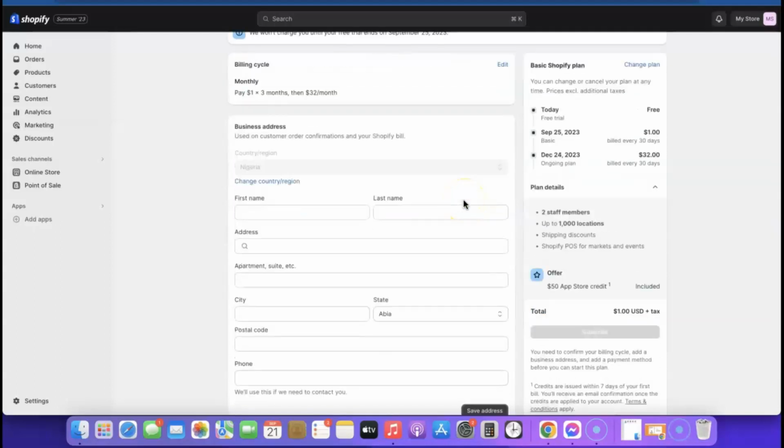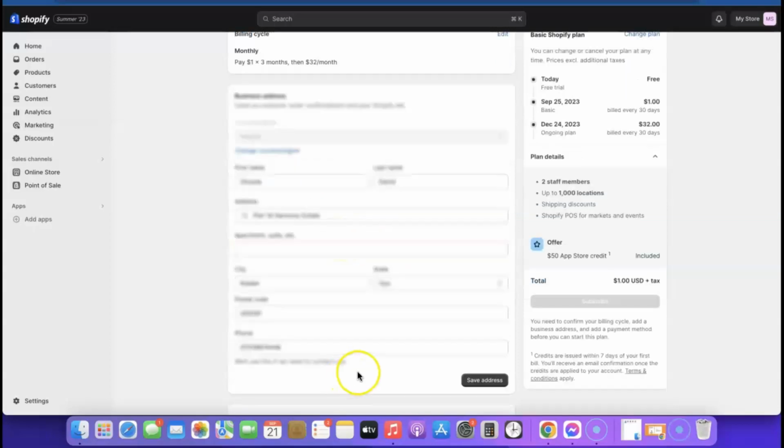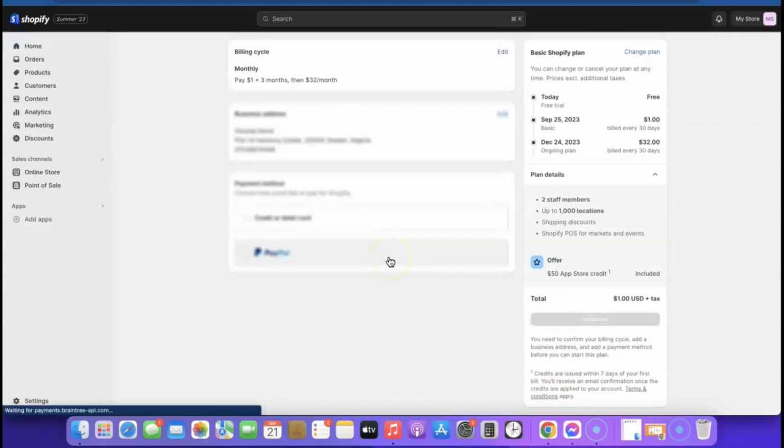Here it's going to ask you to enter your address. So here you want to enter your name. I'm going to enter my name. Then after that, I'm going to add my address here. I've just entered my address, so I'm going to click on save address. My address has been saved.